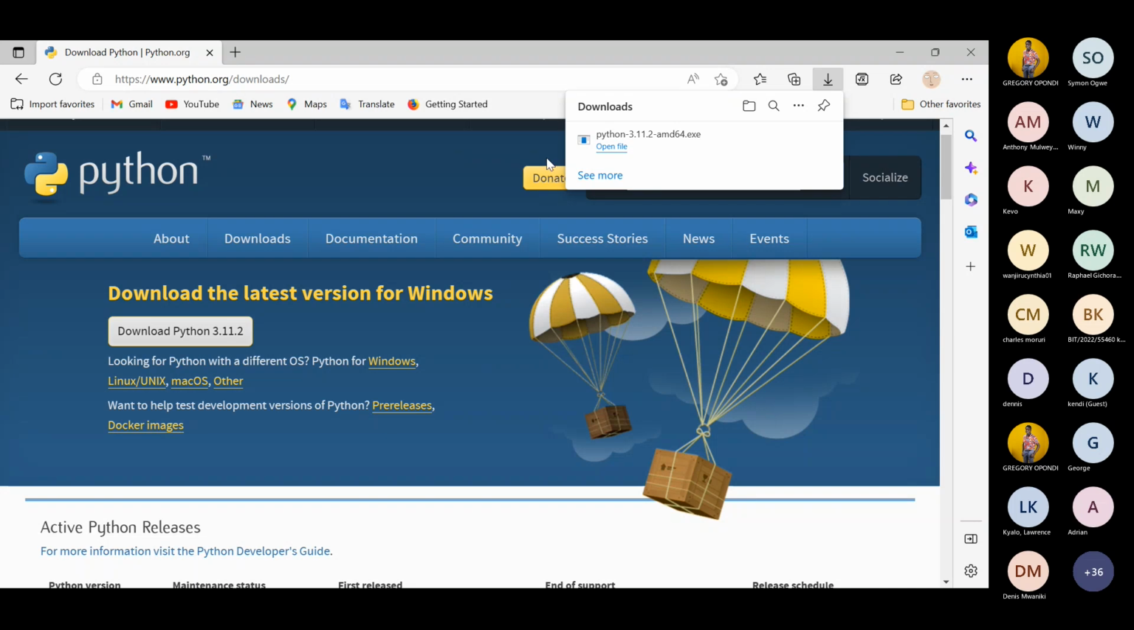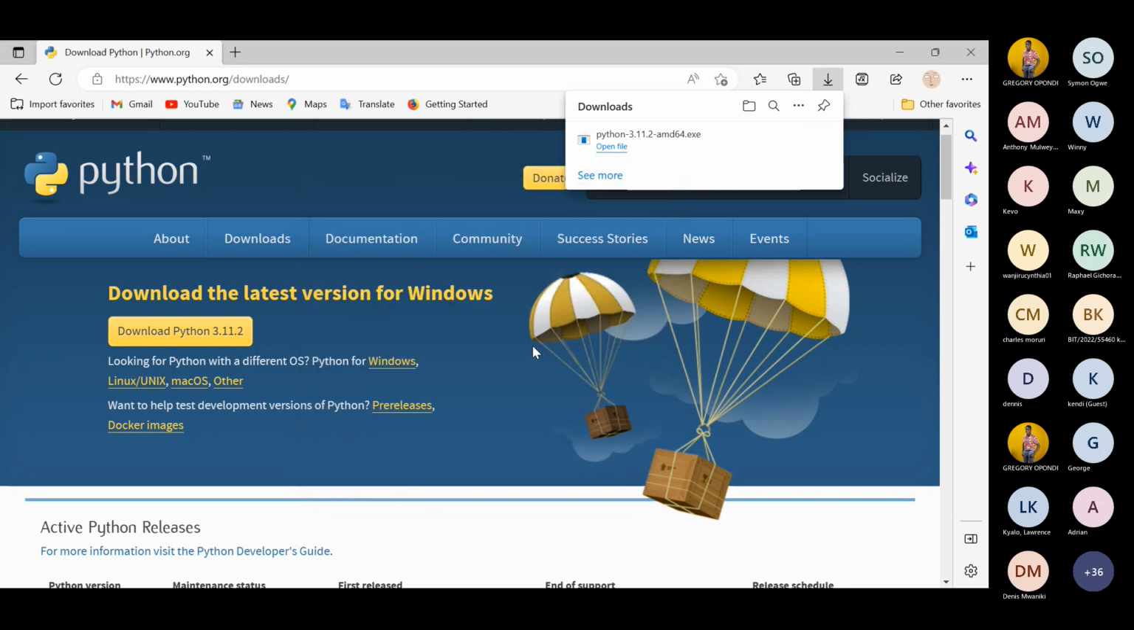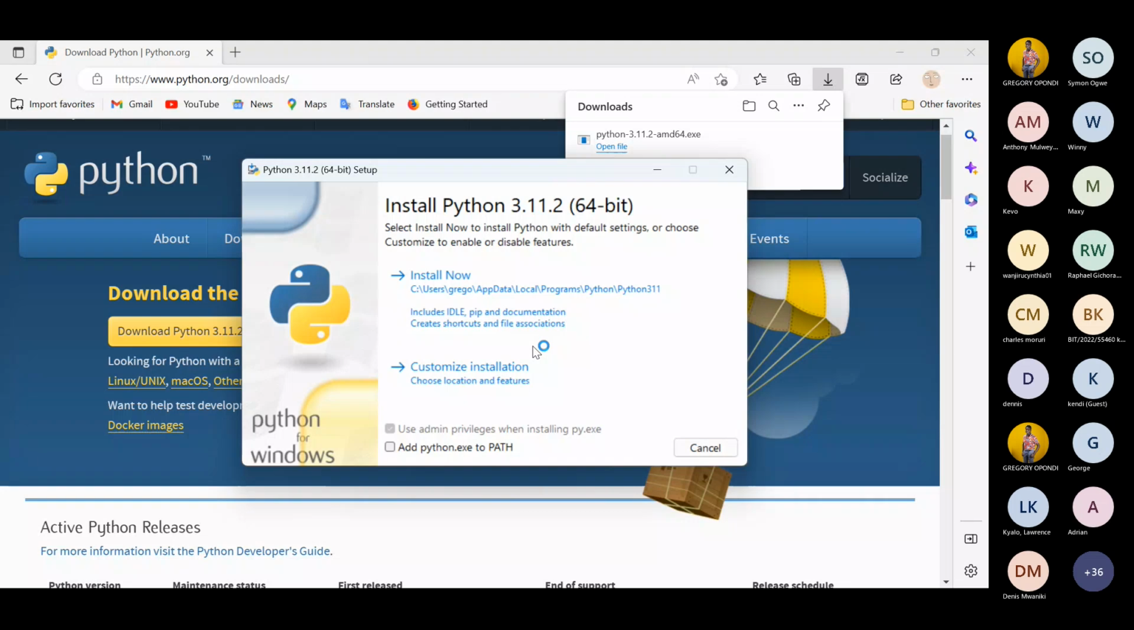Once it's done, we're going to click on Open File, and it's going to ask me this. We are going to say Run. I'm going to allow it to run. Then, as I said, this step is very important. Please do not skip this step. Make sure you click Add Python.exe to PATH. This way we'll be able to run our Python code.